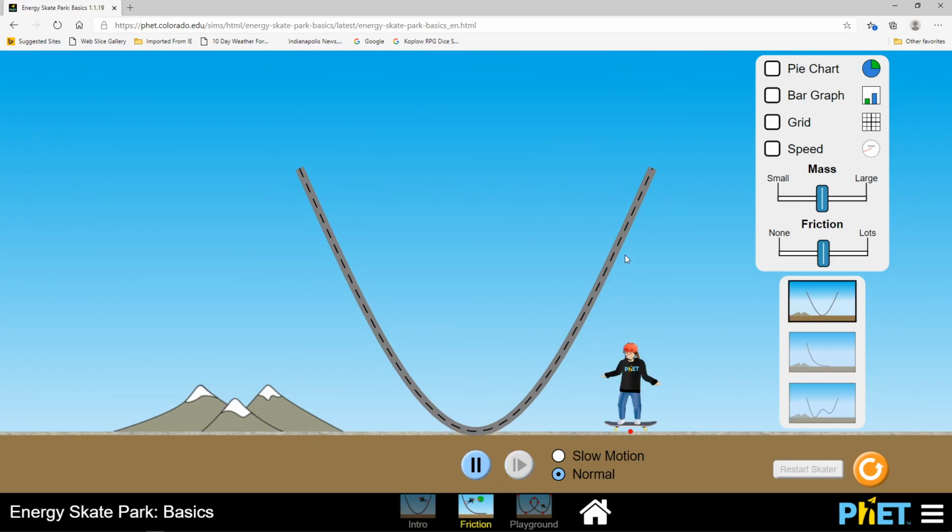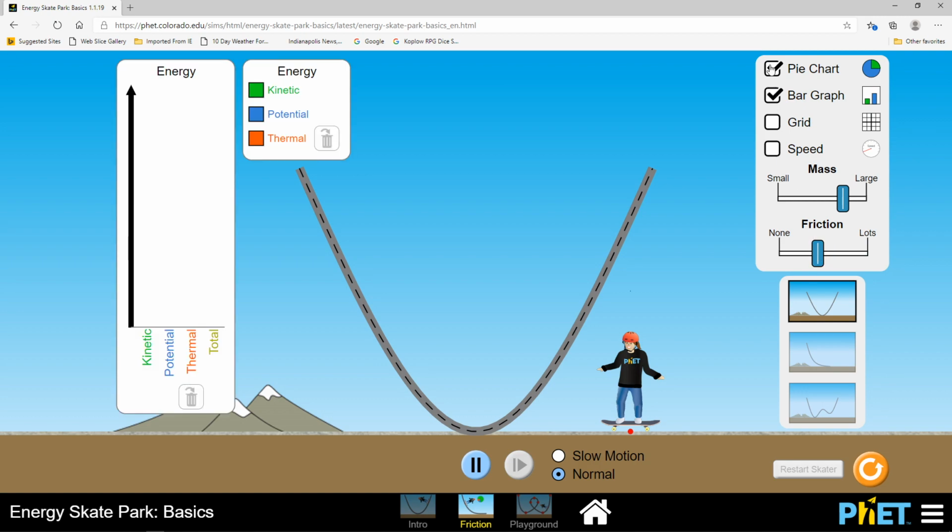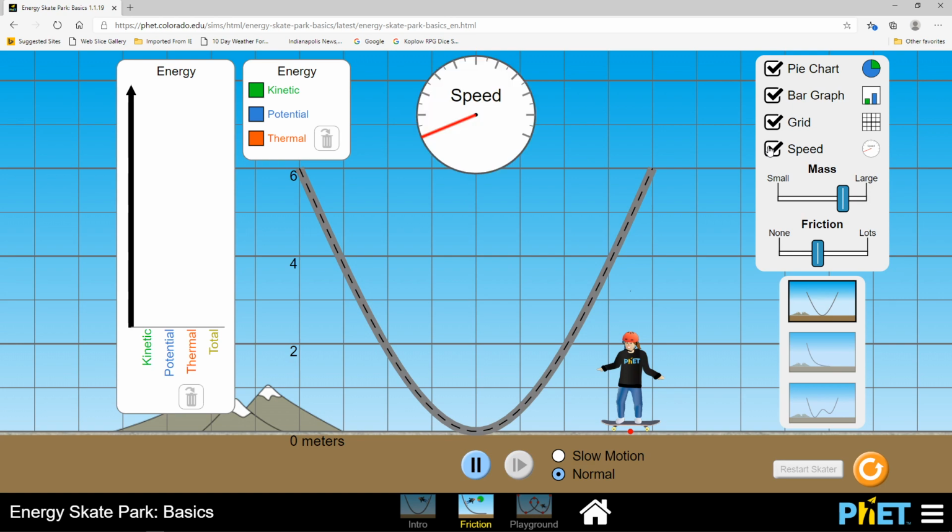So we click on the friction link. You can change the mass of the person. Are they more massive, less massive? You can mess with the friction. Do they have absolutely no friction? Is there a whole lot of friction? Is it somewhere in between? And again, you can select pie chart, bar graph, grid, speed, in order to analyze what's happening with these different types of energy: the kinetic, the gravitational potential energy, thermal energy, and the total of all of them.